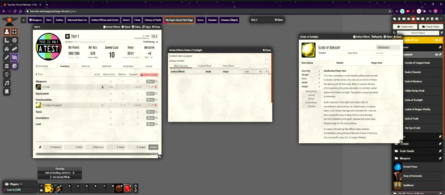It's kind of hard to see. So here is where you will click to create a new effect. Right here is where you will be getting your conditions.